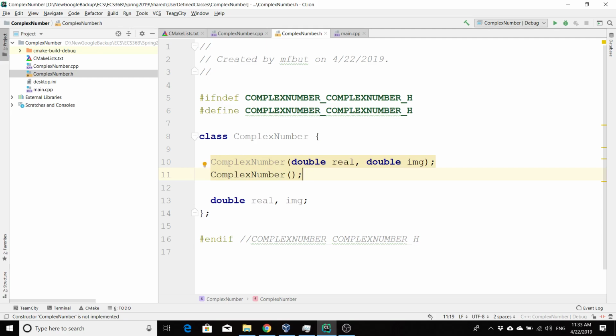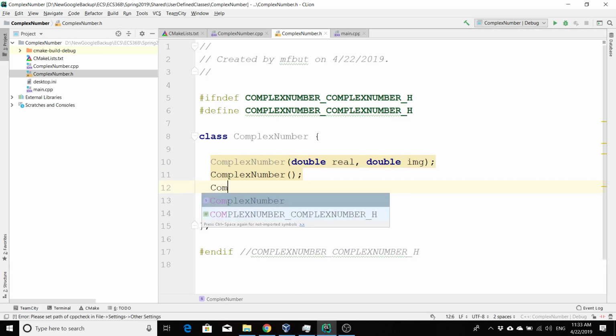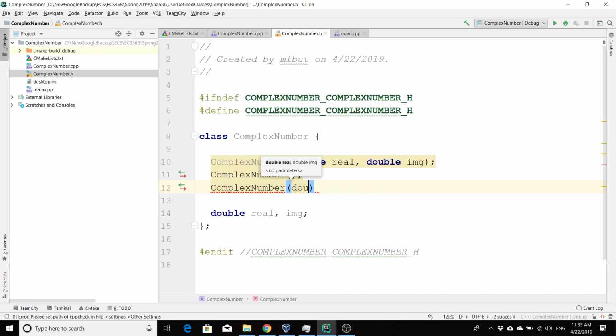Another way that we might also potentially want to be able to create a complex number is a complex number where only the real part is specified for whatever reason. This would be complex number, double real. Right, so now we're able to create it 3 different ways. No arguments, 2 arguments, the real and the imaginary both specified, and only the real part specified.